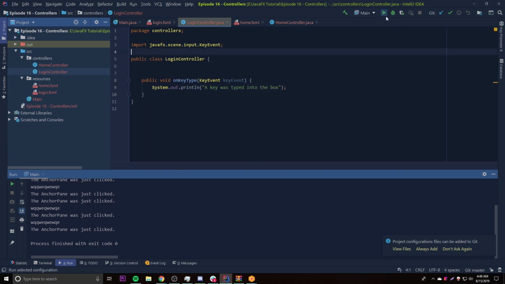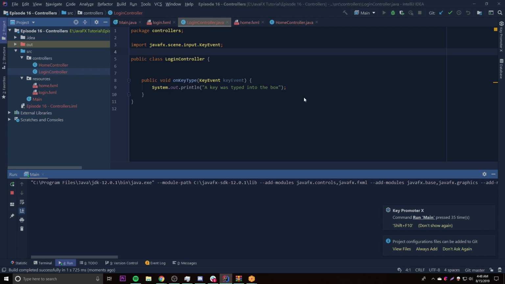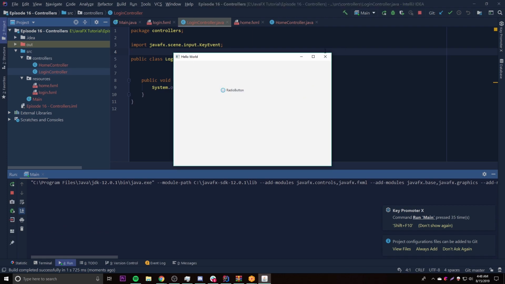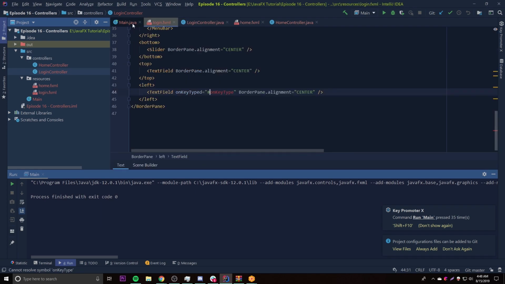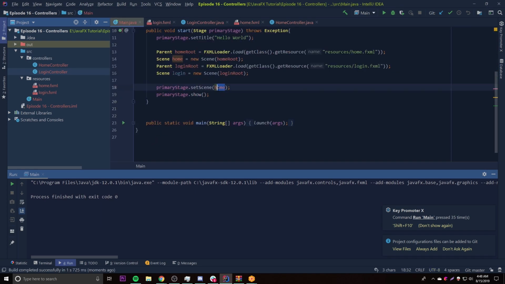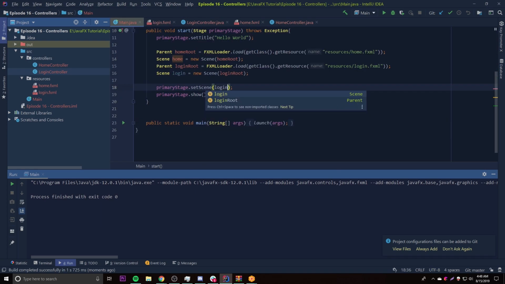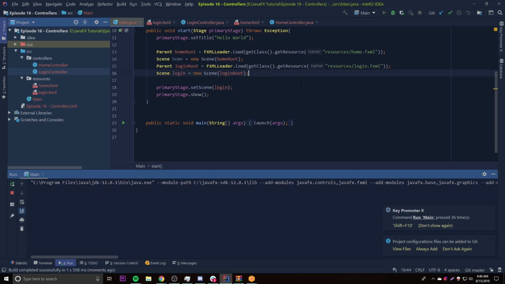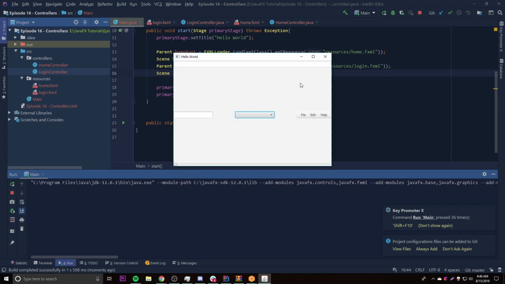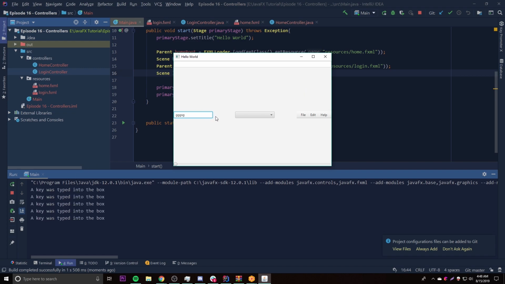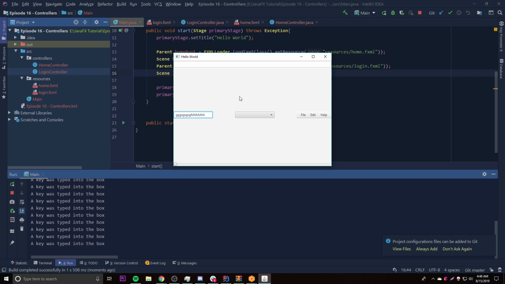And then now let's run this to see if it works correctly. Hopefully it does. Of course, we still have the original scene set, so we need to go back here and then change this from home to login, just like that, okay? So now it's the correct scene, hopefully. Okay, so there we go. We got all of our random stuff here. And so now if we type something in here, it says a key was typed into the box. Pretty cool. Very standard.